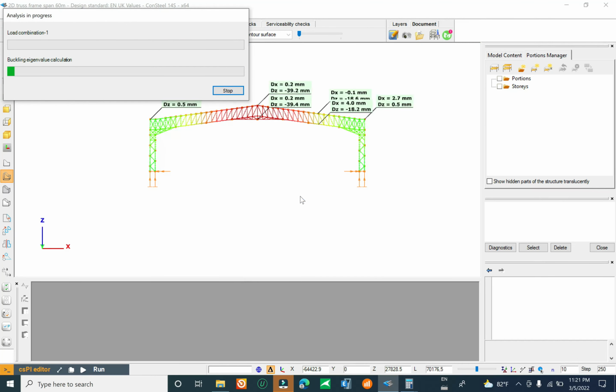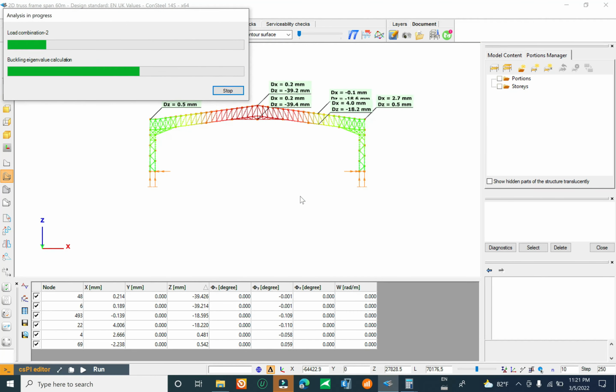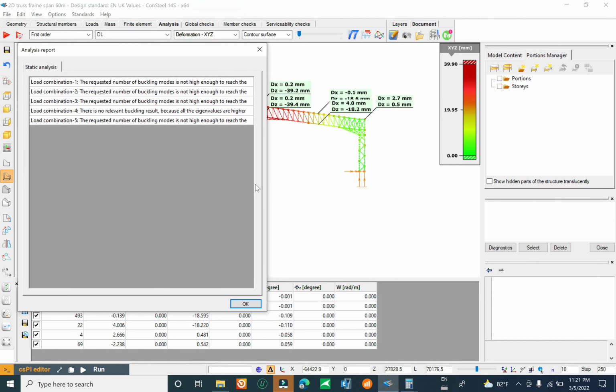You see here load combination one, the requested number of buckling modes is not high enough to reach when you include the global effect, so you have to increase the imperfection more. Also it's the same, the requested number, there is no buckling. Okay, for load combination one the imperfection is enough, so we have to increase all load combinations 1, 2, 3 and 4. Now let's start again. 1, 2, 3 and 4 we had increased to 50.